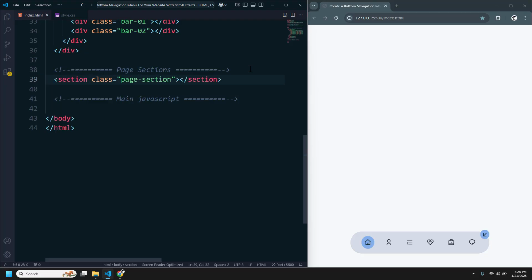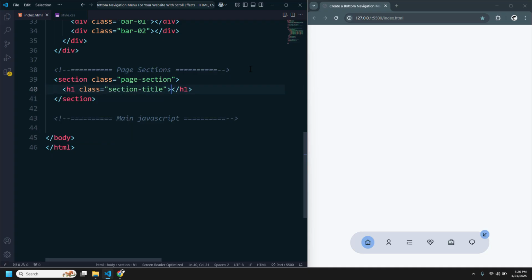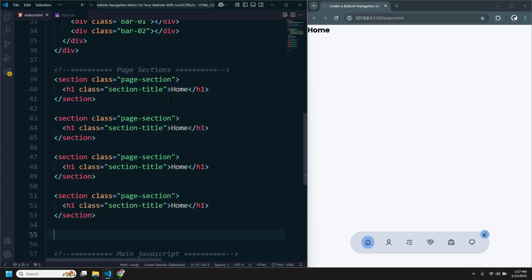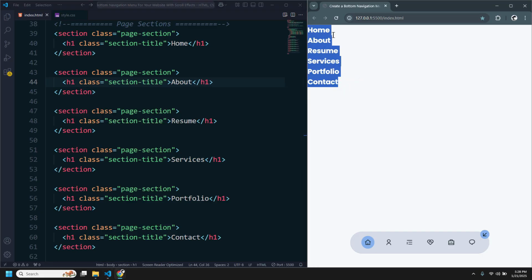Then inside the section tag, H1 tag with class name section title. Inside the H1 tag, add home as the section title. Here you can see the section title home. Then I'm going to copy the whole section and make copies from it for each section I need. Then I'm going to add section titles for each section. Here you can see all the section titles on the page.